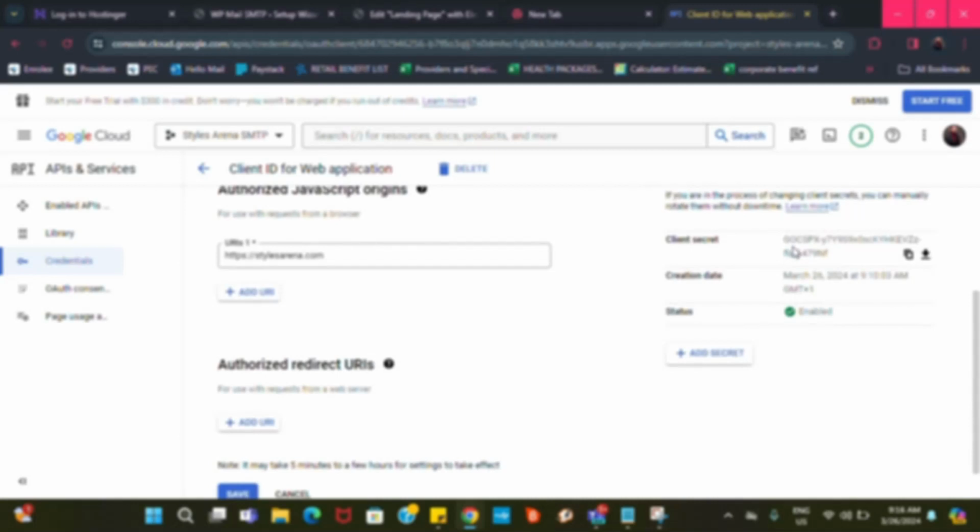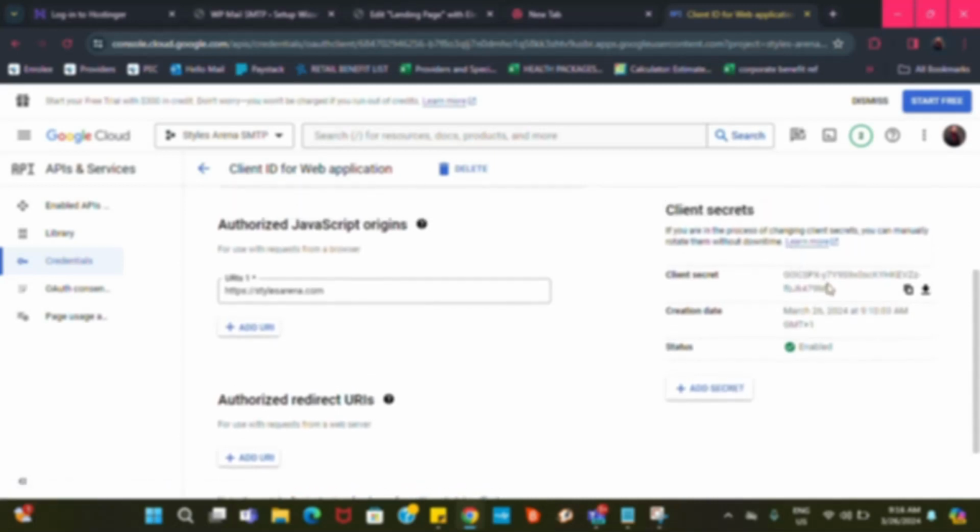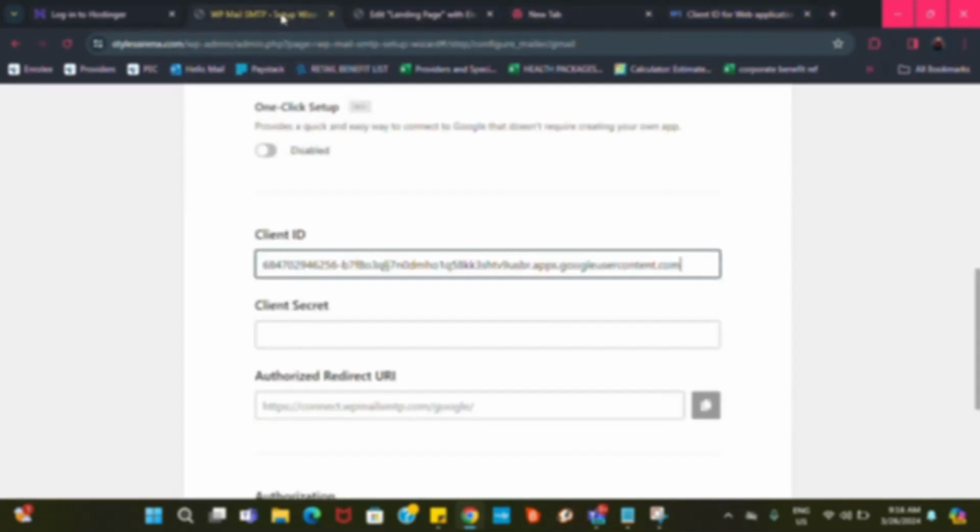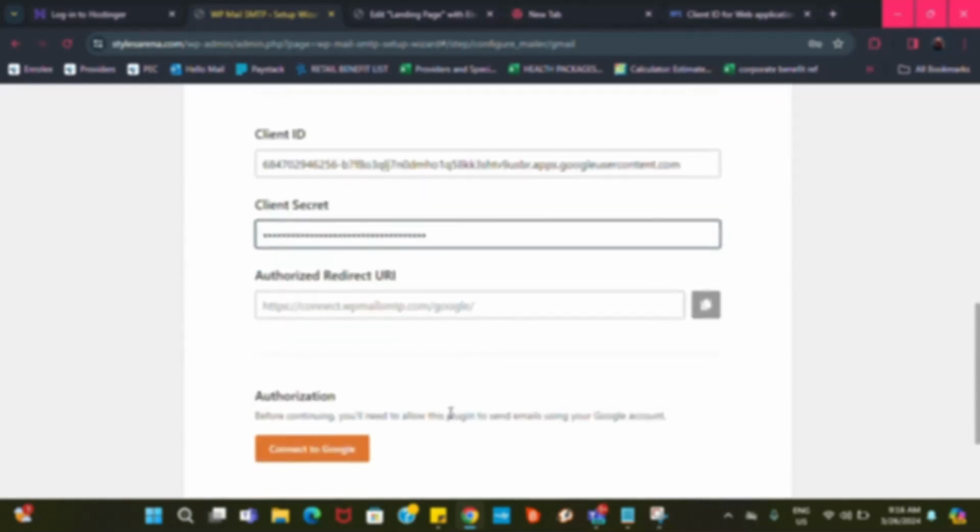Then this is my client secret key. It's already here. So I'll just click on copy, and then go back to my WP setup and paste it. Perfect. So right now I can click on connect to Google.